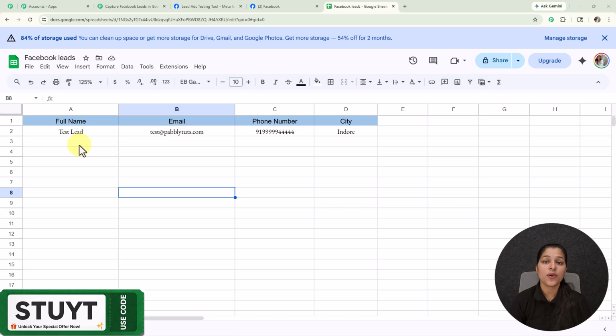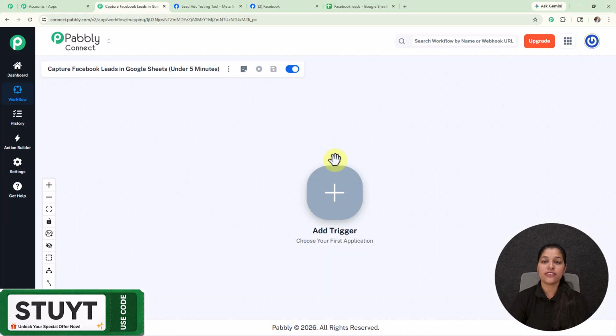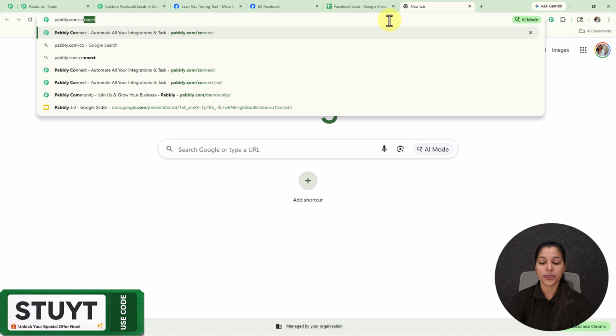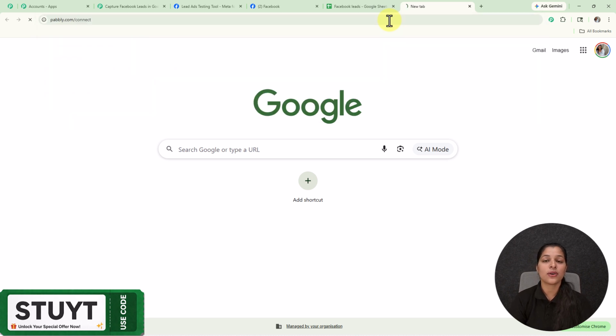So now let's move on towards the workflow page of Pabbly Connect where we are going to create this automation. So here I've landed on my workflow page, which is the most important window for creating this automation. If you are an existing user, then you definitely know how to get onto this page, but if you are a new user, then you have to access Pabbly Connect by opening a new tab and typing the URL of Pabbly Connect, that is pabbly.com/connect.